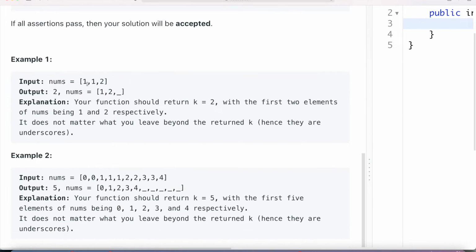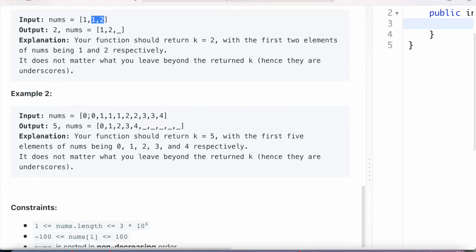Let us see the example. In this nums array, we can see 1, 1 and 2 where 1 is repeating 2 times. So after removing the duplicates, we are left with 1, 2 which is our k and we will return it. In example 2, after removing all the duplicates, we are left with 0, 1, 2, 3 and 4, that is 5.